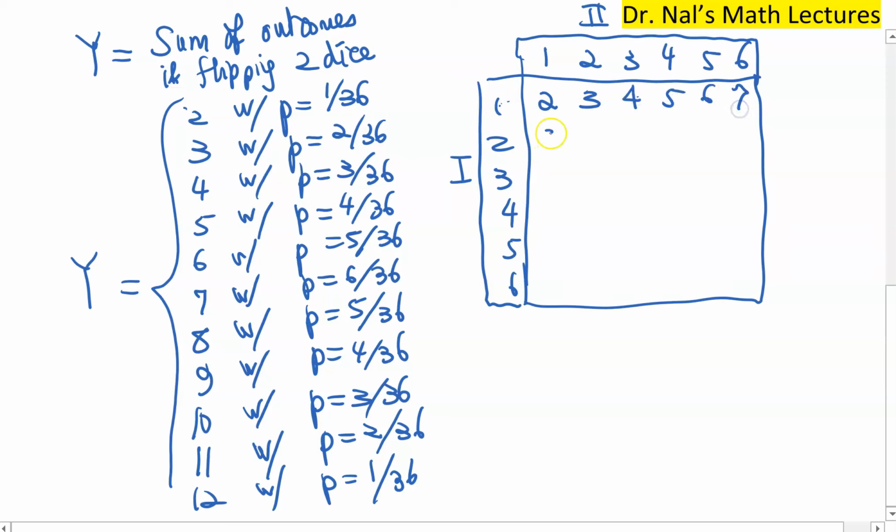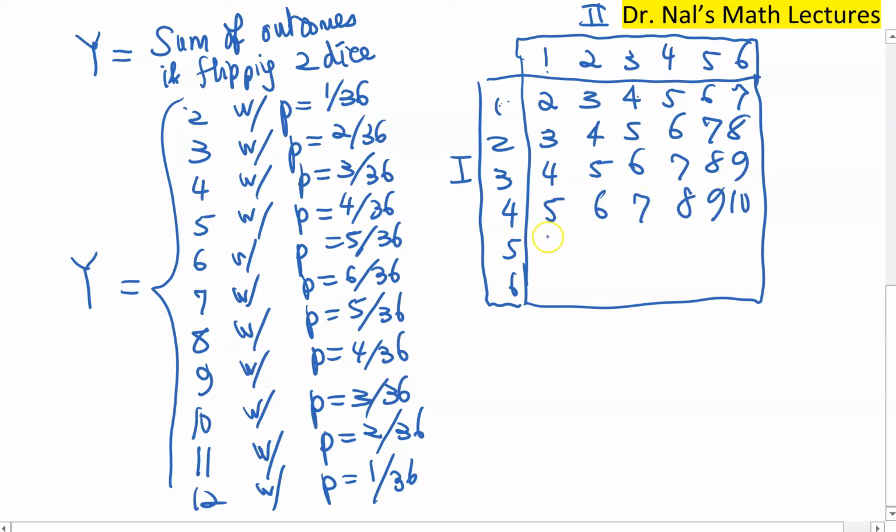So you can easily add them up, right? Sorry for that. A 2 and a 1, that would be a 3. A 2 and a 2, that would be a 4, 5, 6, 7, 8. A 3 and a 1, that would be a 4, 5, 6, 7, 8, 9. A 4 and a 1 is a 5, 6, 7, 8, 9, 10. A 5 and a 1 is a 6, 7, 8, 9, 10, 11. And a 6 and a 1 is a 7, 8, 9, 10, 11, 12.